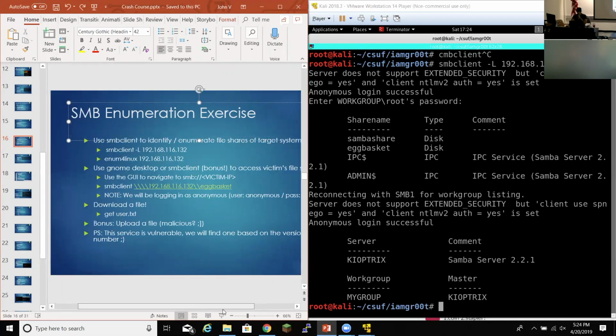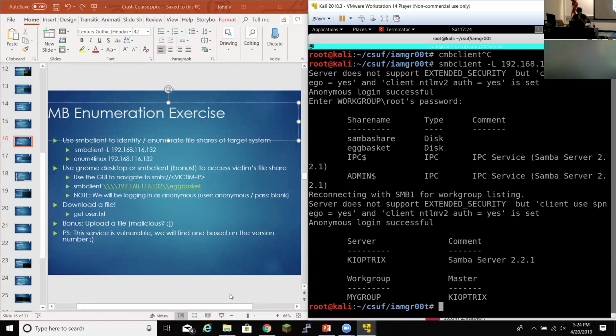You could also use enum4linux. I get a lot of false positives with that one. It will give you some juicy info, but I'm going to skip over that.